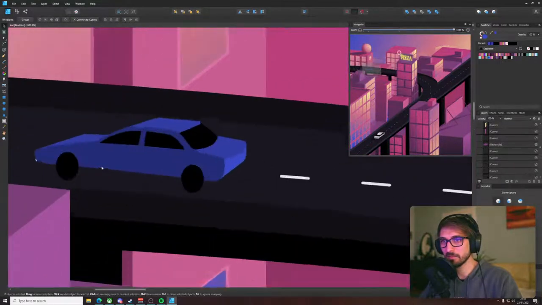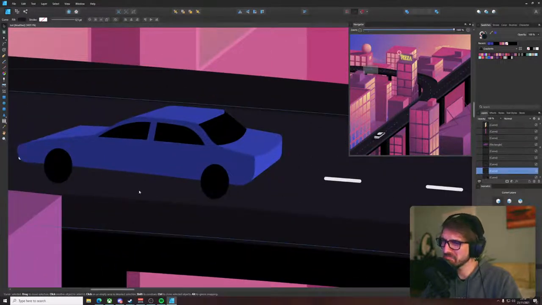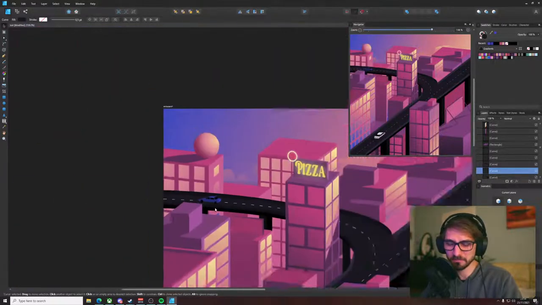Does this look correct in perspective? It doesn't look incorrect, but it doesn't look correct either.